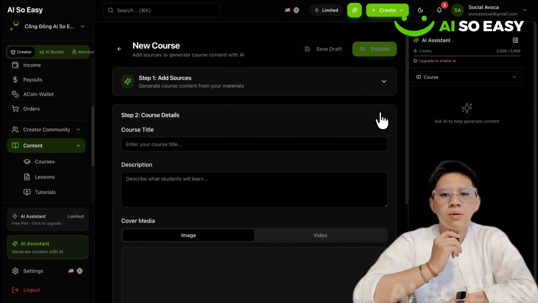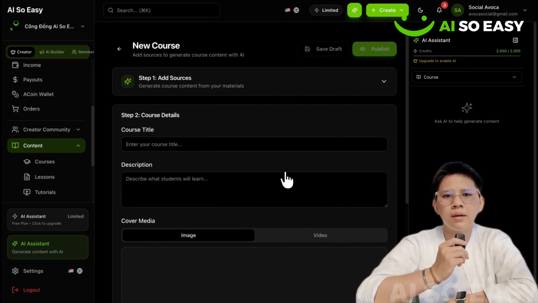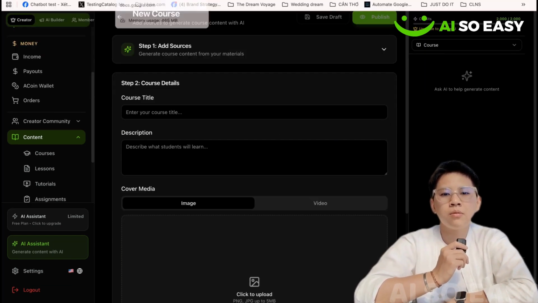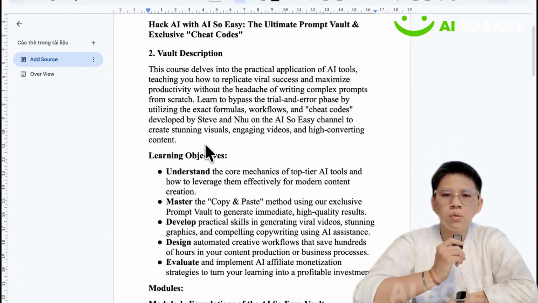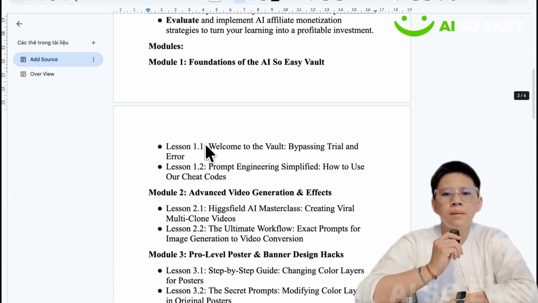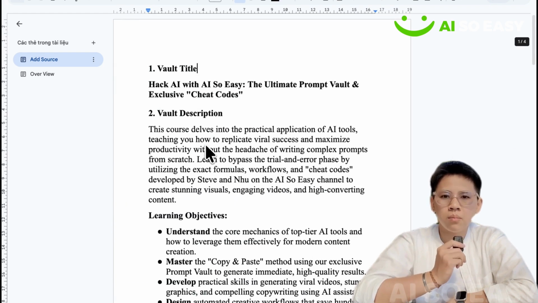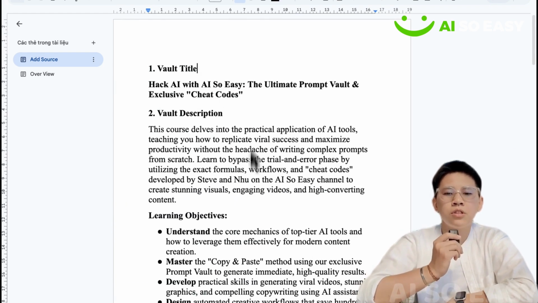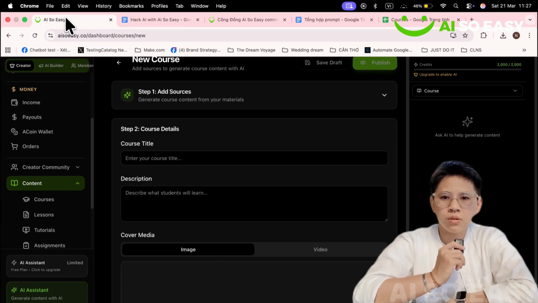And before starting to fill in the information, Steve wants to share a practical tip to optimize your time. Steve always prepares all the content in advance, from the title to the description, in an external draft file. Later, we just need to copy and paste it into the system, which is both quick and helps avoid unnecessary mistakes. The interface is designed with a streamlined two-step process.